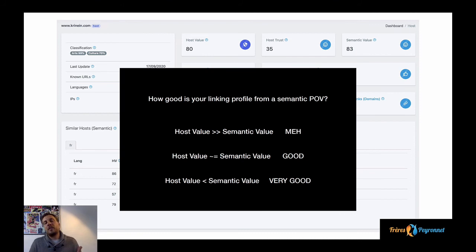If you have a semantic value which is really close to your host value, we saw an example where they were equal, but let's imagine you have a host value of 85. If you have a semantic value of 84, it's pretty much the same thing. Then you know that you have a really good linking profile, and almost all your links are topically relevant. And if your semantic value is higher than your host value, then you see a boosting effect in your popularity when you take into account the semantics of the links. So then you have a really, really good semantic profile, a very, very good linking profile for your website.